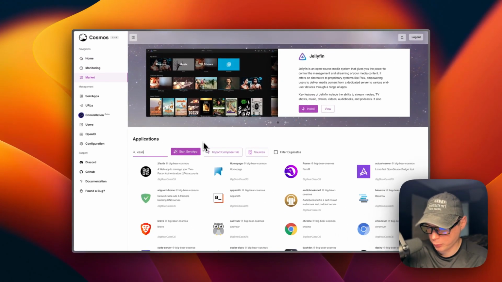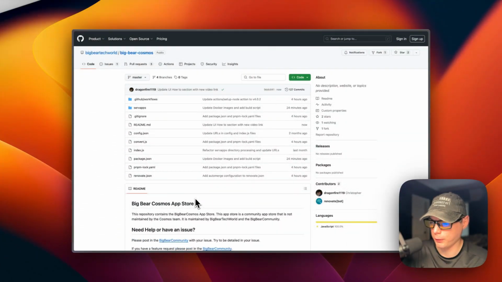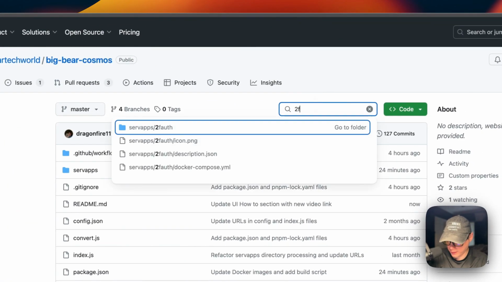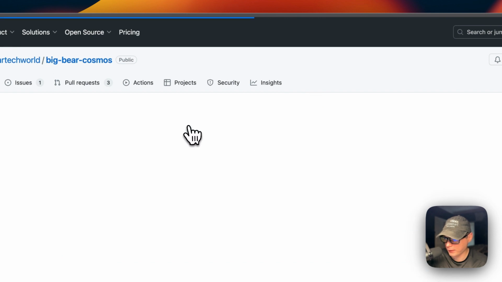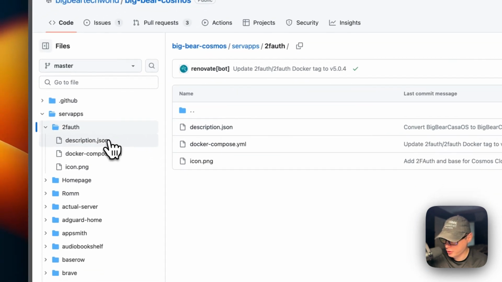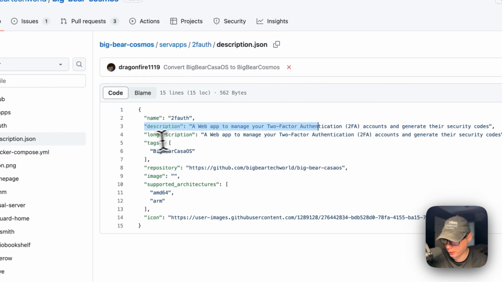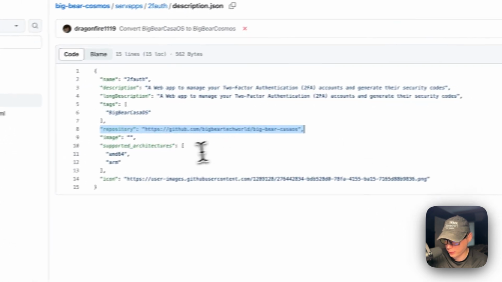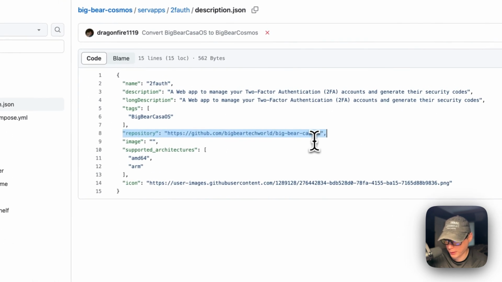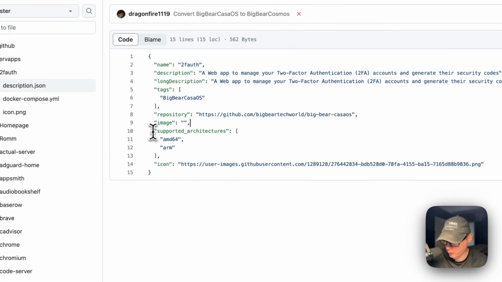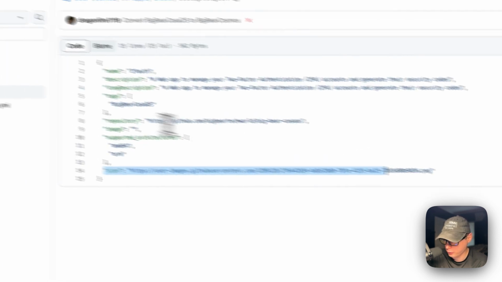So we've got the app store set up. Now I'm going to go over the files in BigBearCosmos. I'm going to go up to search and type 2FAuth, and then go in the folder. So now you've got a name, a description, a long description, the tags, and the repository of BigBearCosmos because this is migrated from there. The image, the supported architectures of the Docker image, and then the icon that was used.